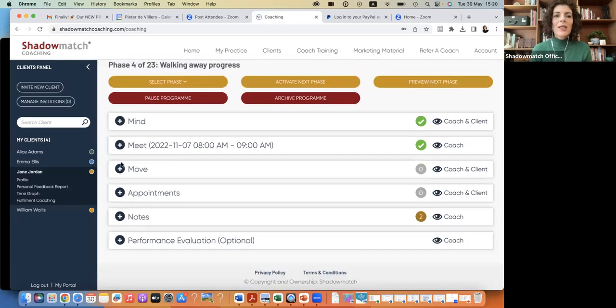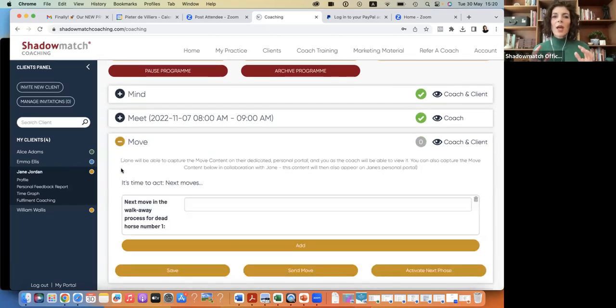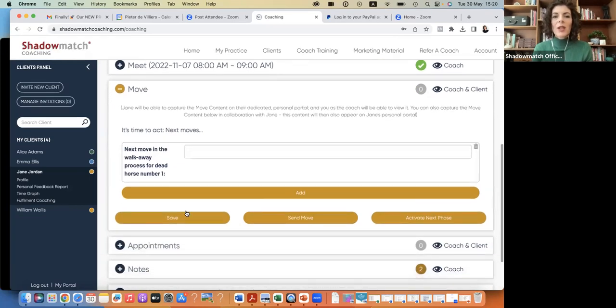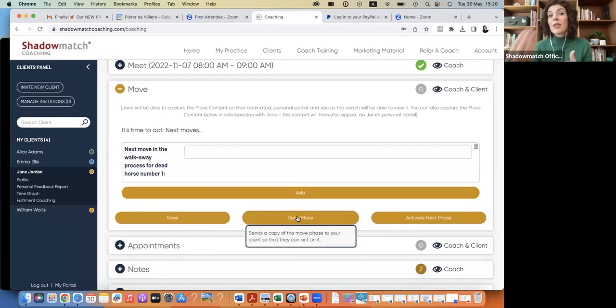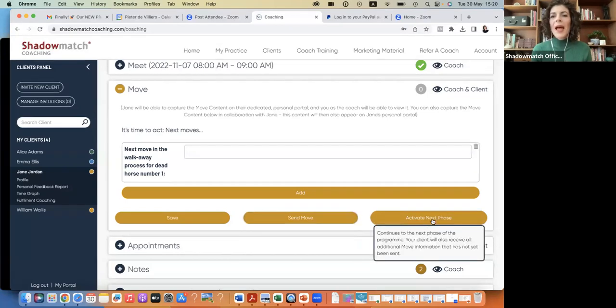Then the last one is the move. The move is, okay, let's now take action. We are in our coaching session. Now we are making plans. We are taking action. We are deciding what we're going to do. We capture this. And as a coach in our session, I save it and I send this to Jane so that she also receives it in her email. It will also show on her coaching portal. And then I can activate the next phase.